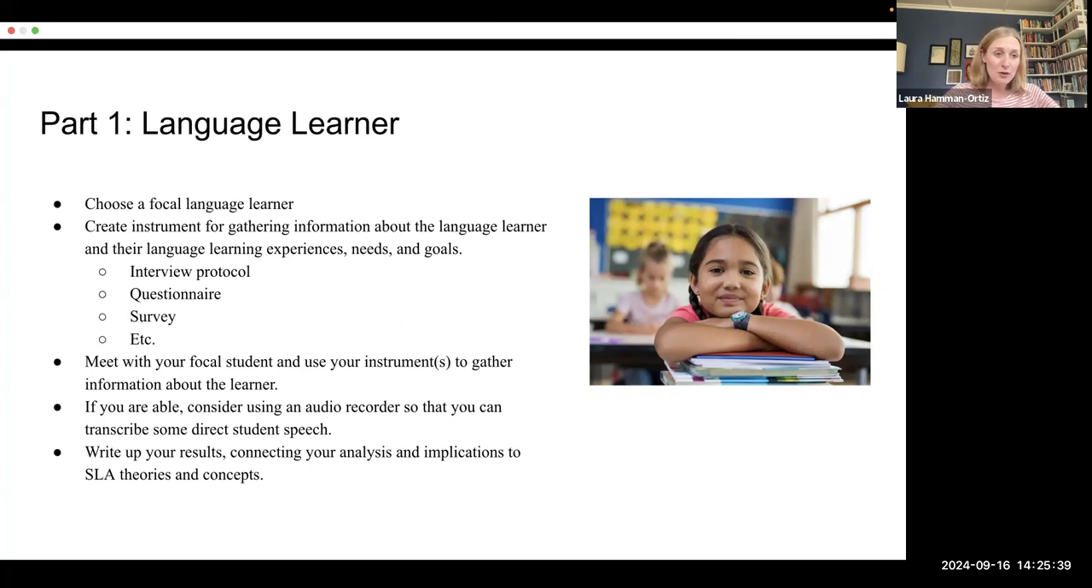I do recommend for those of you who are practicing teachers or studying education to become teachers that you choose a multilingual learner if you can, because it's helpful to choose a student or perhaps a future student who represents some of the students that you work with or the students that you might work with. But it's also fine if you can't get into a classroom or if you prefer to look at a world language context to find someone at the university level.